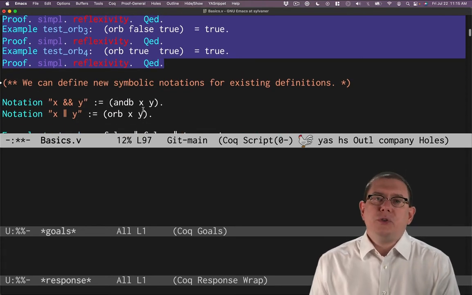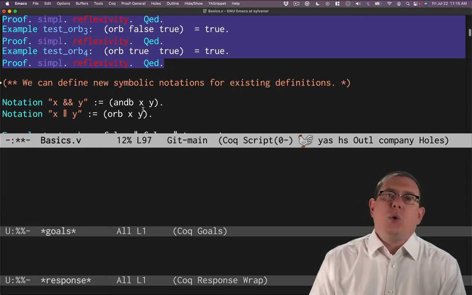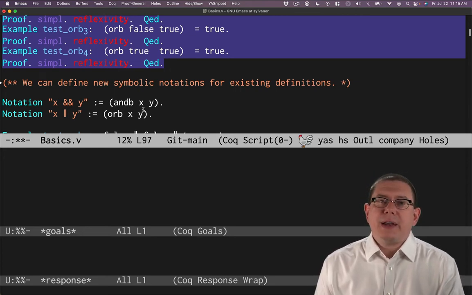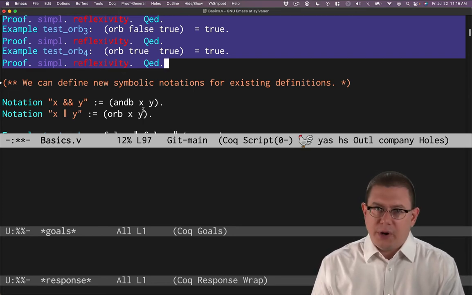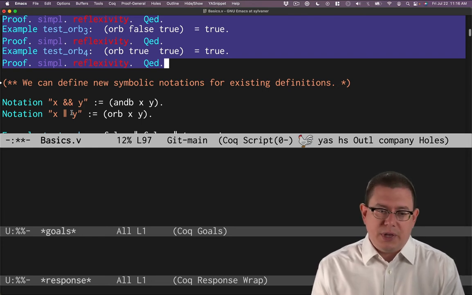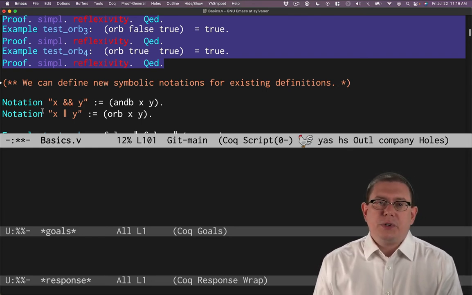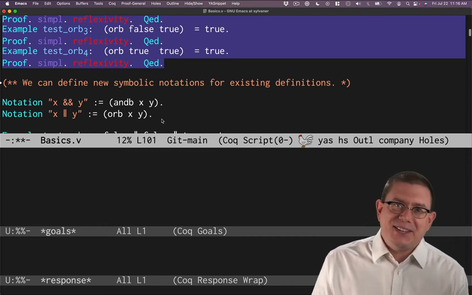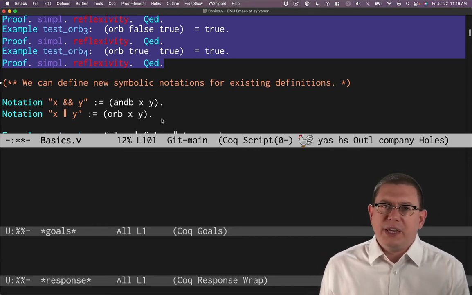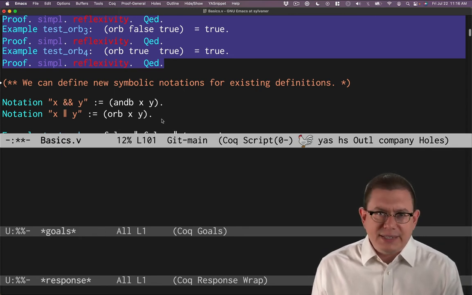We wouldn't have to use a function orb for this. We could, in fact, define infix notation, which, of course, is what any normal programming language would do. Coq lets us extend the syntax of the language with a notation command. So we're defining a new notation. Now, the syntax for defining syntax here is itself a little tricky. We're not going to go directly into a lot of detail on that.